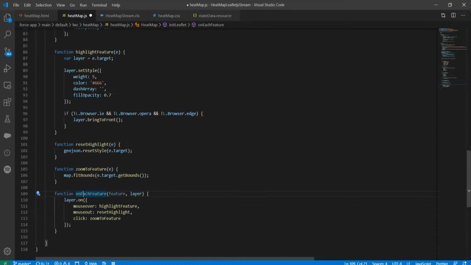So this for each function. What we're going to do is, there's some noise out there. Basically, what we're going to say, for each of our features, we want to execute, on the mouse over, we want to highlight. On the mouse out, we want to reset. What is that sound? And on click, we want to zoom in.